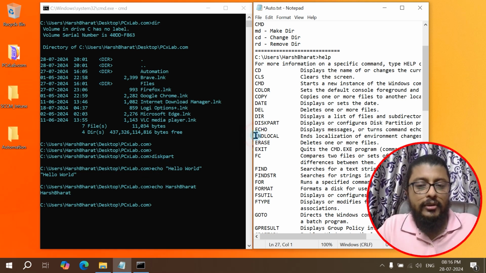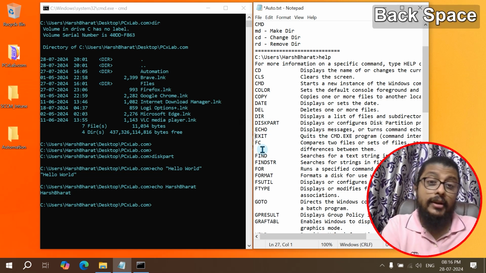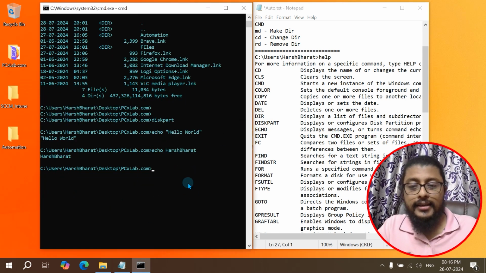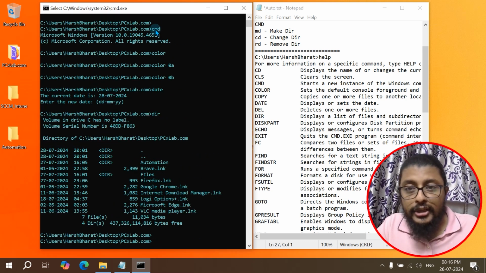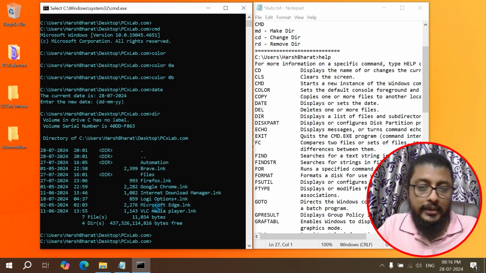If you're not doing programming, don't worry, let's try to cover all those things. Endlocal for the moment not required. Erase is not required. Exit is required. If I press exit, it just comes out from the program. Why does it not come out? Because I went into one more command prompt here, that's why it's not coming out. So still, if I want to come out, I'll say exit once again. The moment I press enter, it is gone. Okay, I started CMD once again, and where we are. Okay, diskpart, echo, exit, FC not required, find not required.